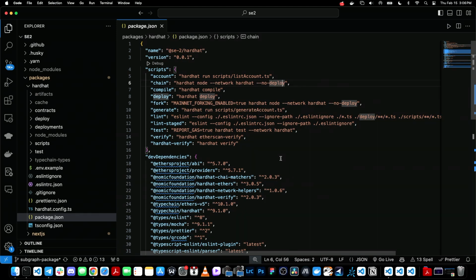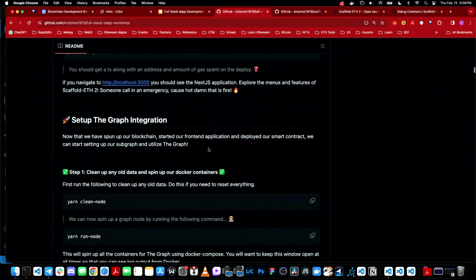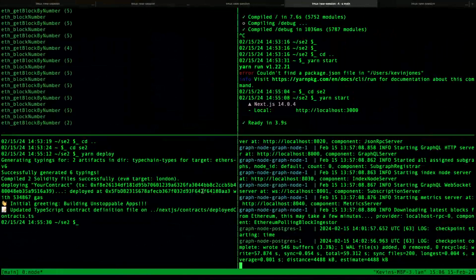If you have an issue where you see "unable to connect to hardhat," it might be because you need to add this command. It's in the workshop. If you scroll a little bit further to this part, it's the hardhat node --network hardhat node deploy, and you need to add this --hostname 0.0.0.0. So try to add that to yarn chain and then restart your chain. You're going to have to rerun yarn chain after you add that.